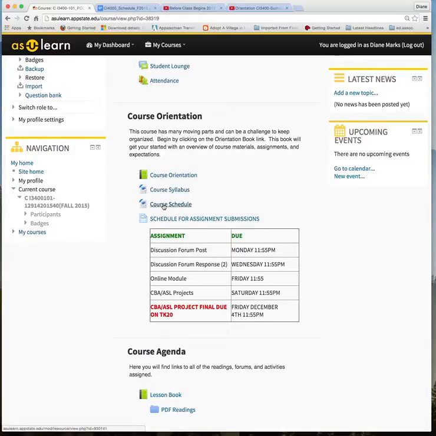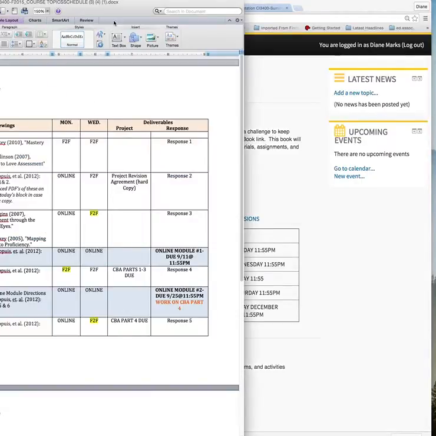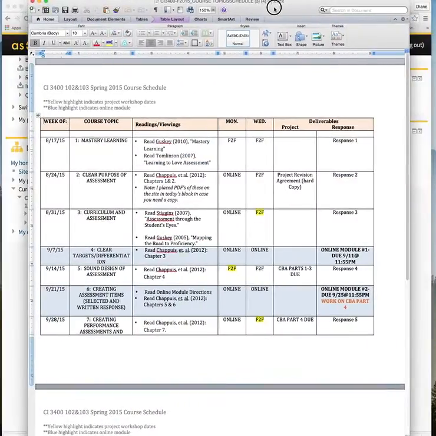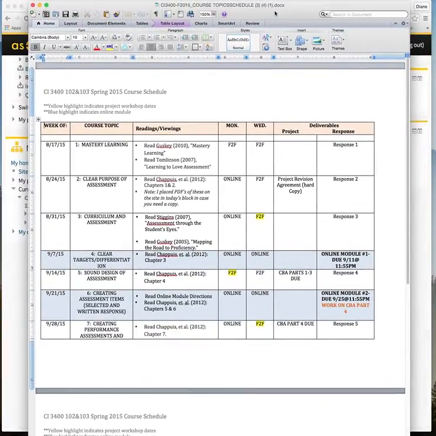I think that this course schedule is also incredibly helpful for students. This class can be a little confusing because it's sort of a hybrid. We meet face-to-face and then you have some online stuff to do. So let's look at the schedule here. You'll notice we meet on Mondays and Wednesdays. And so this is the week of the 17th. And it's going to be all about mastery learning.